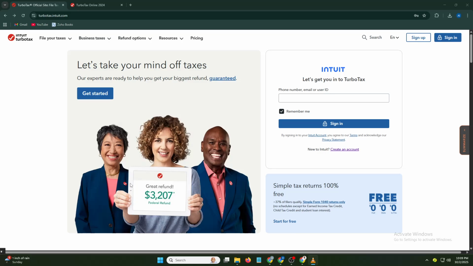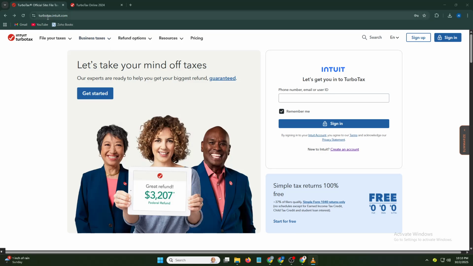If you use TurboTax, you know how important it is to keep your account information up to date, especially your phone number. Whether you've switched carriers, got a new number, or just want to update your contact details, today I'll show you exactly how to change or update your phone number in TurboTax step by step. This is the full 2025 guide, so stick around until the end and you'll be set in just a few minutes.